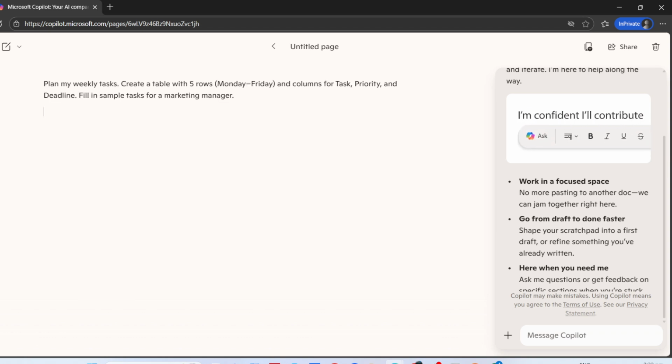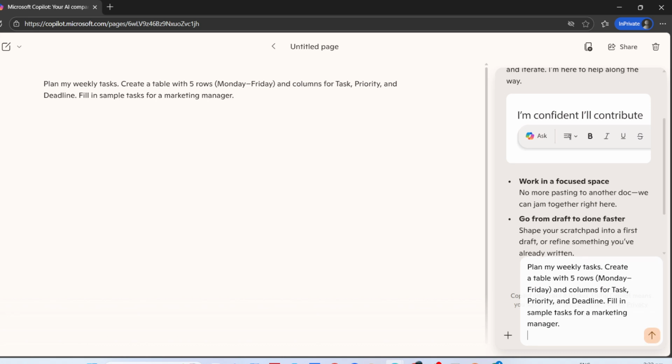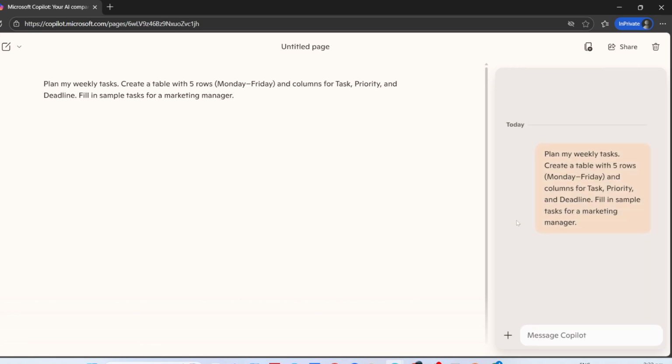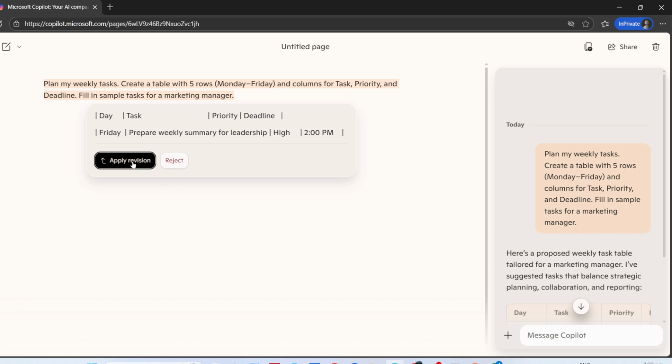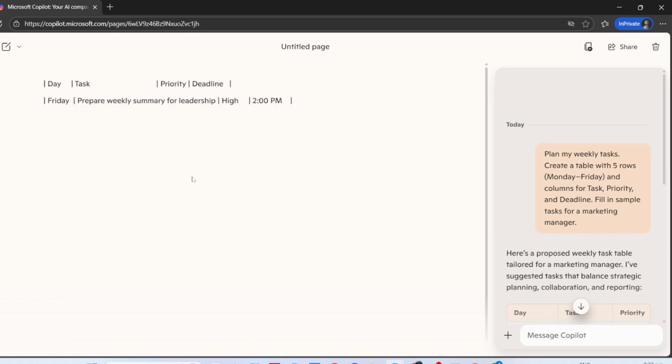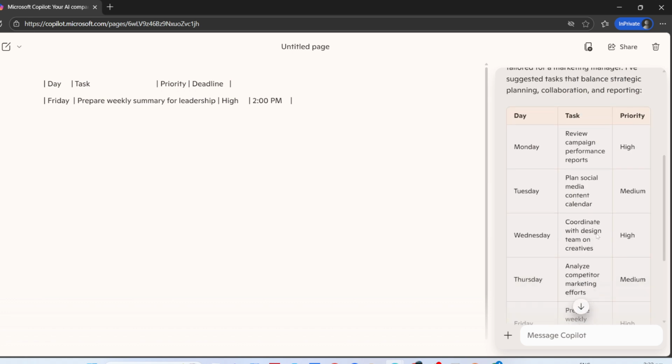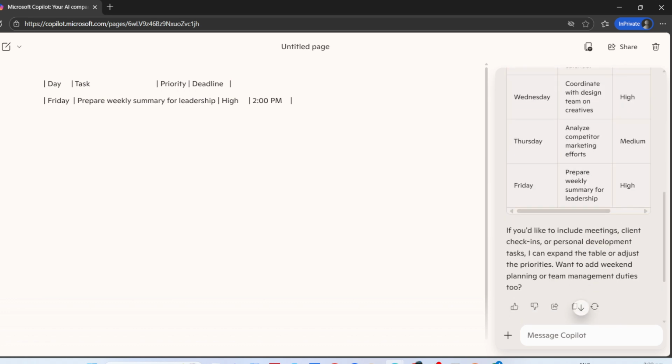Plan my weekly tasks. Create a table with 5 rows for Monday to Friday and columns for task, priority, and deadline. Fill in sample tasks for a marketing manager. This example will guide Copilot to generate an organized table, providing you with a structured layout that covers all weekdays, complete with columns for the specific details you need to track: tasks, their priority, and deadlines. Whether you're planning for yourself or looking to set an example for your team, this clear layout simplifies task management.